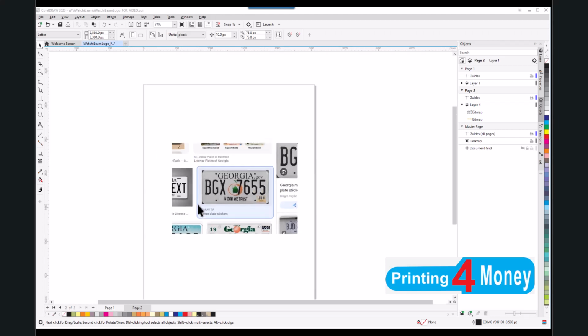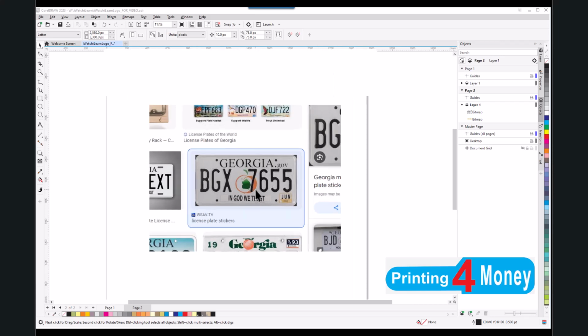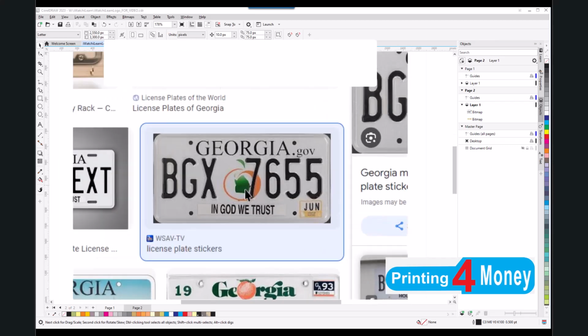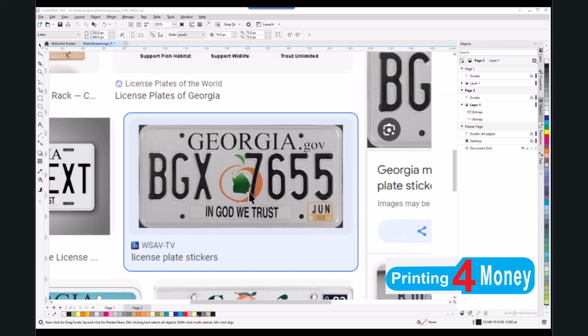What we have here is a license plate picture that's copied from the internet. And let's say that we wanted to draw this peach. This is a Georgia peach right here, and it looks like the state of Georgia, the shape there in the green.